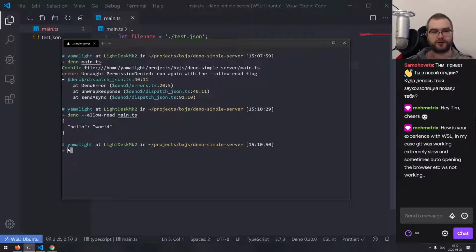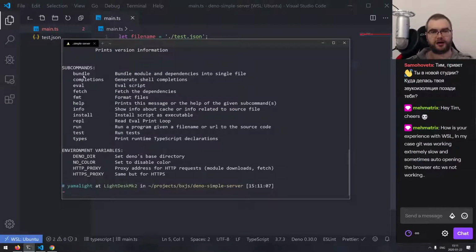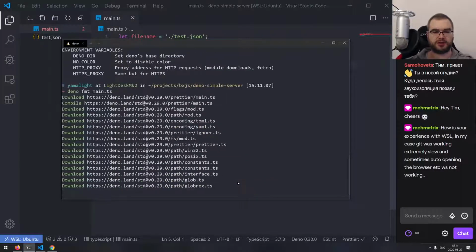I'm wondering if there would be a way to compile it to an app that explicitly has those permissions granted. I assume there is. Wait a second. So what kind of flags do we have? We have bundle. I assume this is basically going to bundle the scripts, compile, bundle, and everything else. We have completions, we have eval, we have fetch, okay, so you can explicitly say just fetch the dependencies for me. We got the fmt, let's try it, fmt main.ts, there we go.